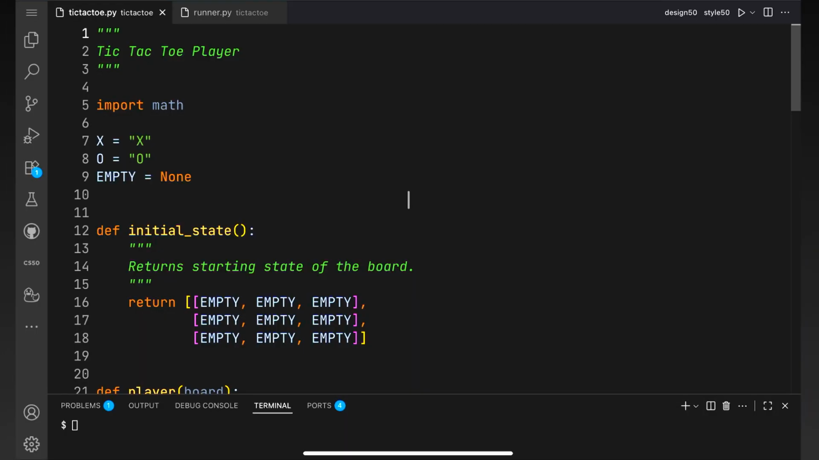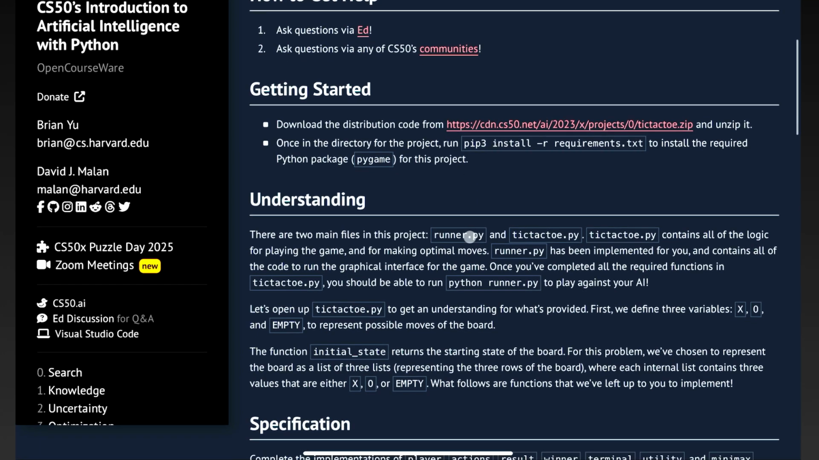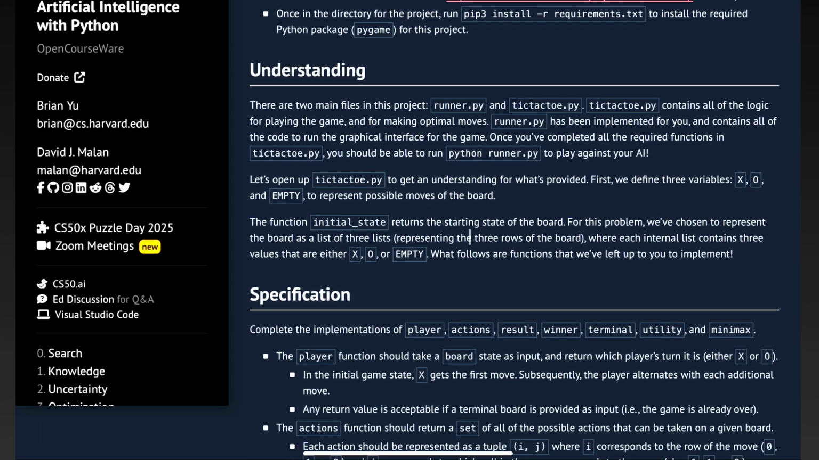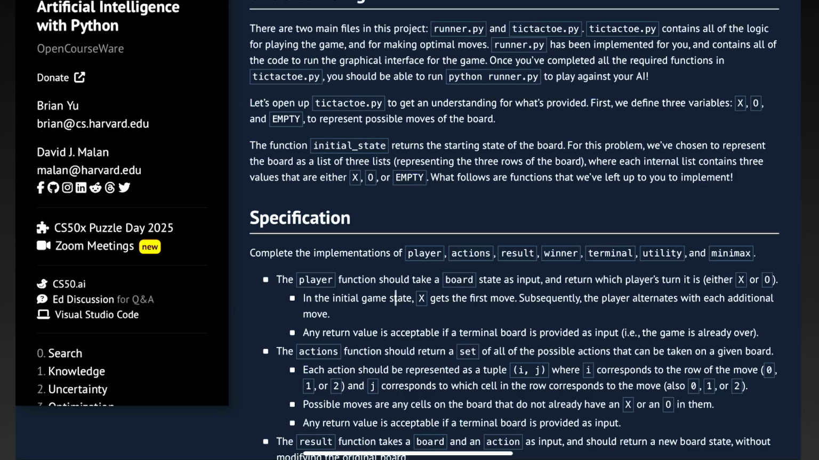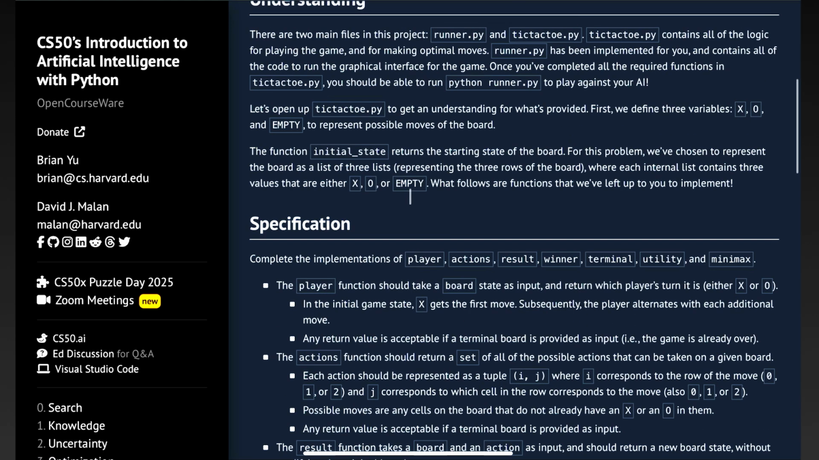So here we are in VS Code and I have already downloaded the distribution code from the link provided here. So let us implement the first function, which is the player function. What it does is it takes the initial game state and returns the next move for the player, and it will put up any return value if the board is a terminal board state, that is the game is already over. So let us implement the function.